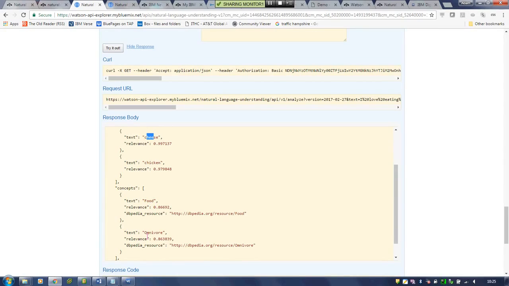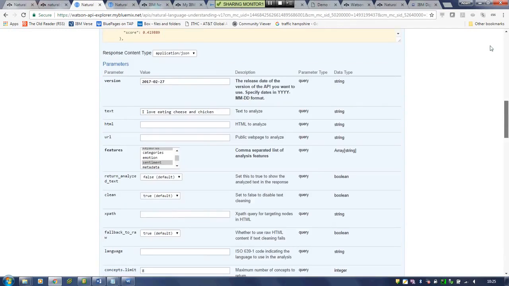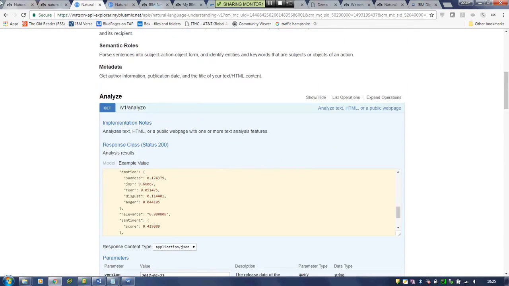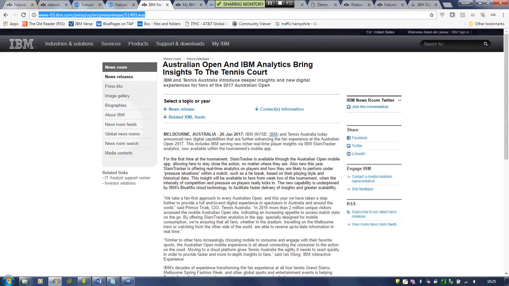And it also presented me with some concepts as well, that I was talking about food. And also, presumably because I mentioned a couple of different food groups within the same sentence, it mentioned the concept of being an omnivore as well, which is pretty cool. You can also use the API with URLs as well as text that you provide yourself.